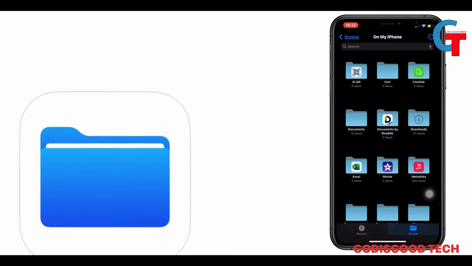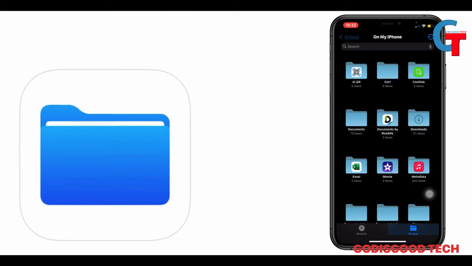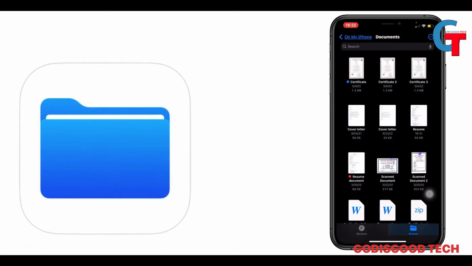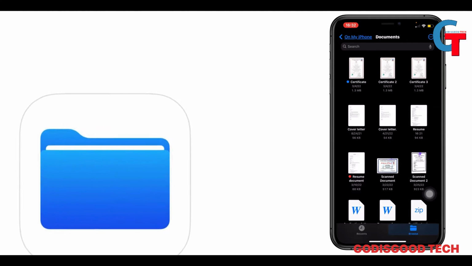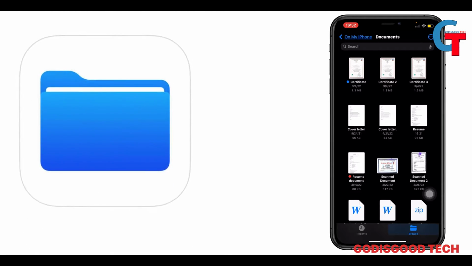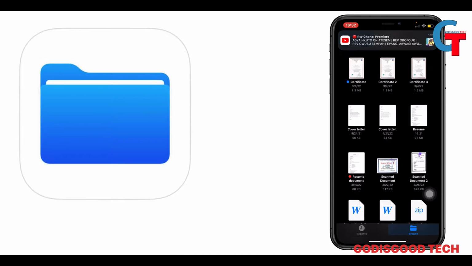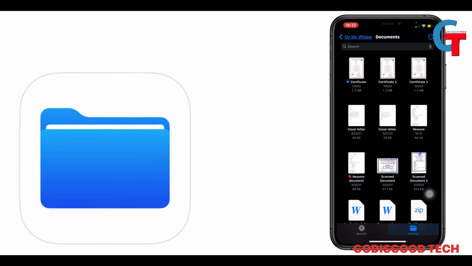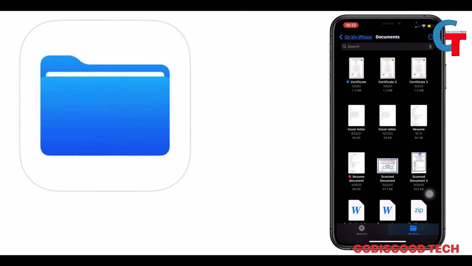Let me switch to the icon view. Let me go back for you to see. If I click on the document, it will just take me here, and then if I choose to go back, it will take me to where the document is located. So that is what I'm trying to say.